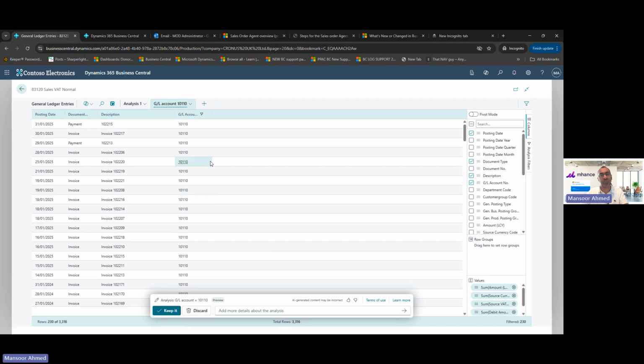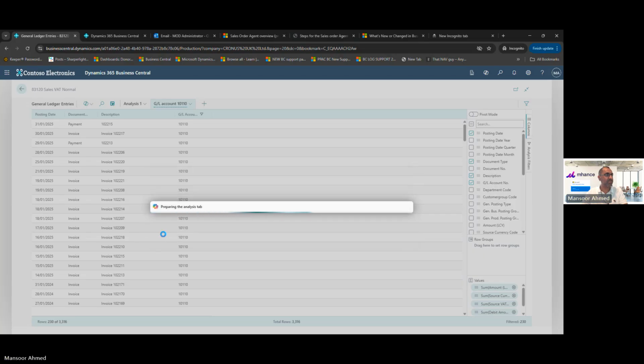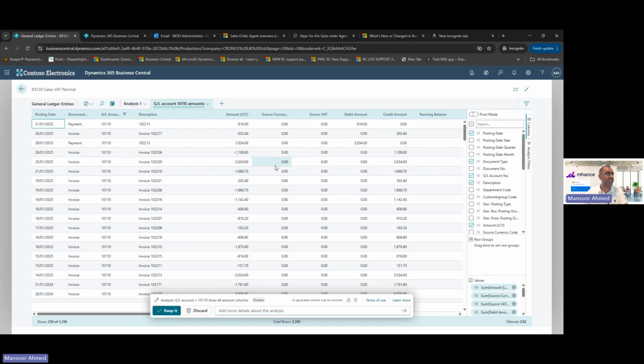Off it goes. Now, this is where your learning will come in. This is where the system learning comes in. So you do it the first time and say, oh okay, it's showing me all my transactions with a 110, but I want to see all the other information. I didn't ask it for any other information. That's why it's giving me that. So I could say, show all amount columns. And it's preparing, and all of a sudden, you can see I've got all my amount columns here as well now. And it naturally creates the analysis tab for you, gives it a name.